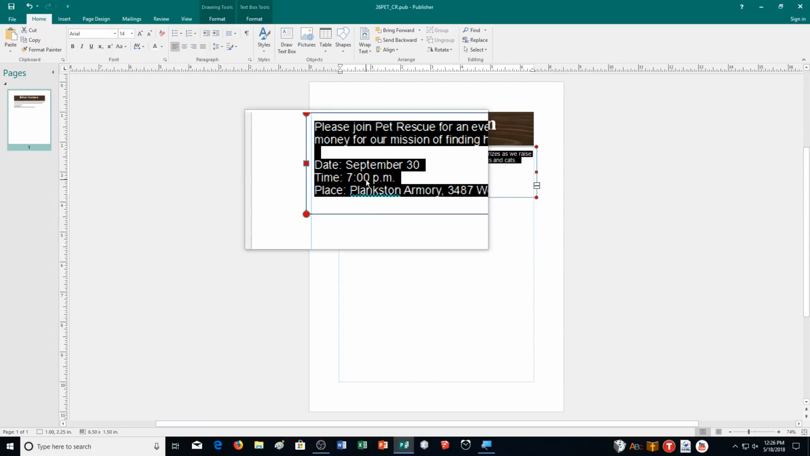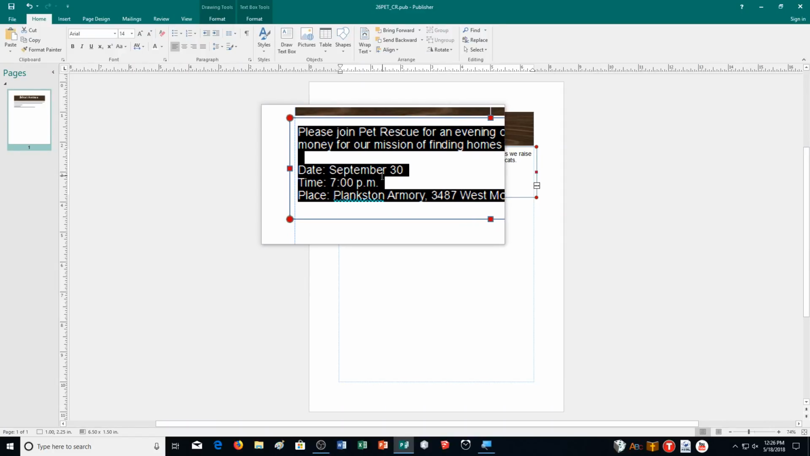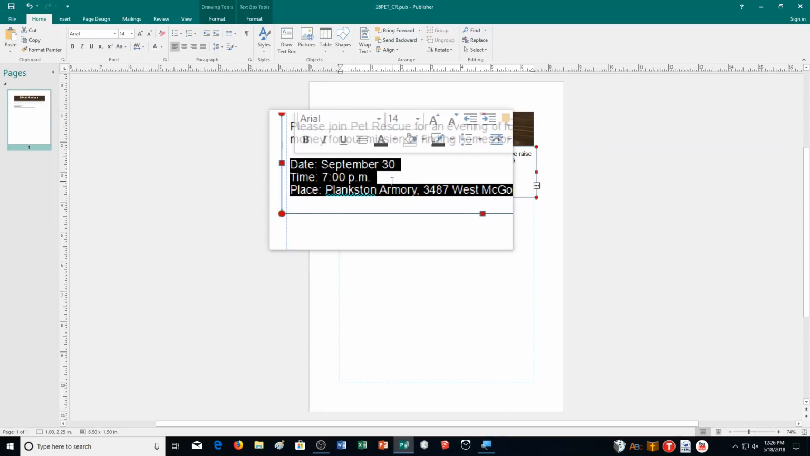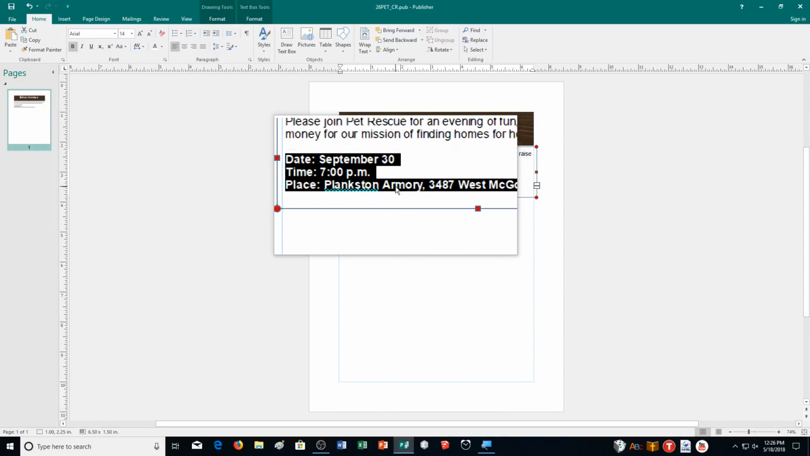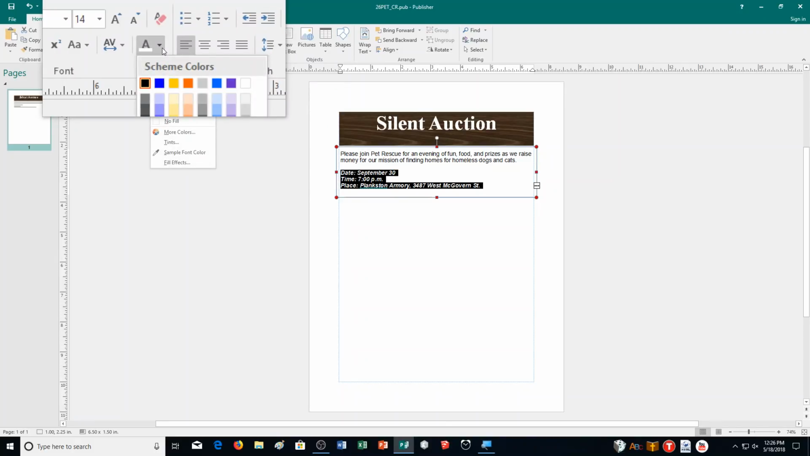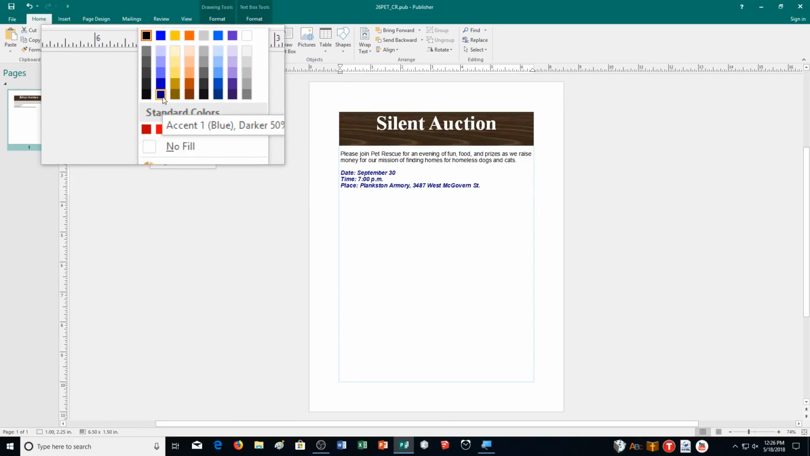It says make the time, date, and place text bold, italicized, and dark blue in color. So bold, italicized, and then I'm going to go over here to blue. Now for this one, you're not going to really see a dark blue. It looks like there is one here, so you can go with that one. Otherwise, you could always do more colors.